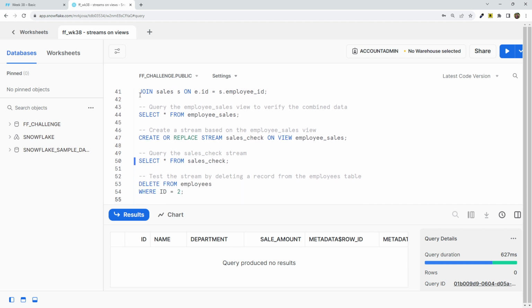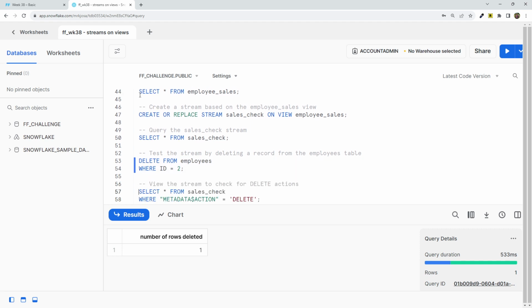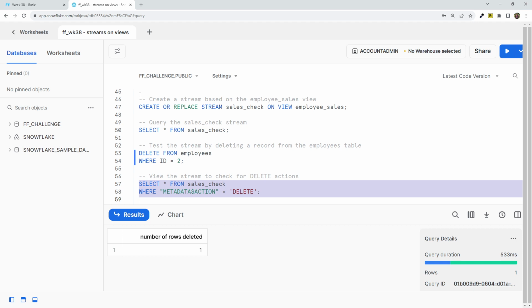Let's go ahead and test the stream by deleting a record where the ID is 2. In other words, the row for Bob from marketing. Checking the stream, we should see one row record, okay, tracking the $150 sale, which is now removed from the view.